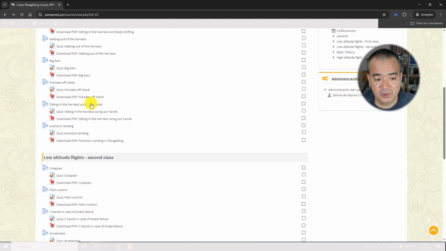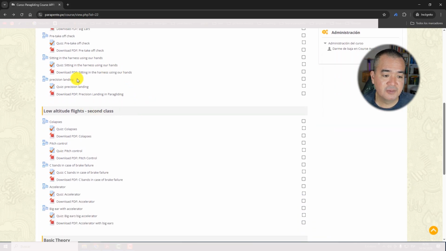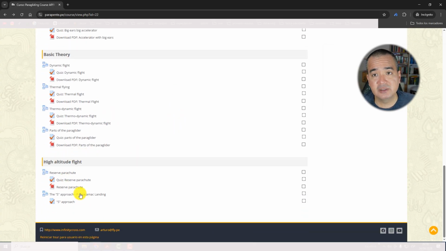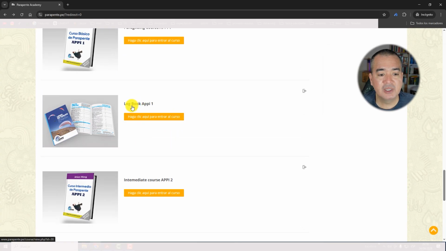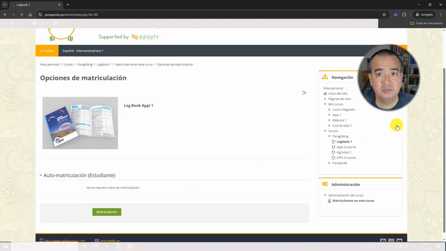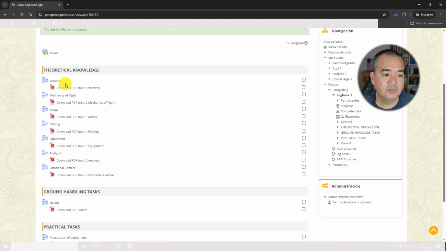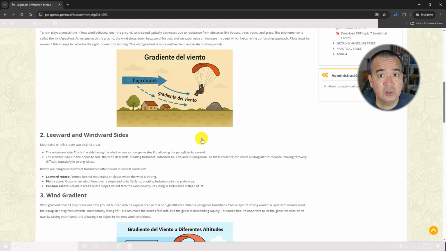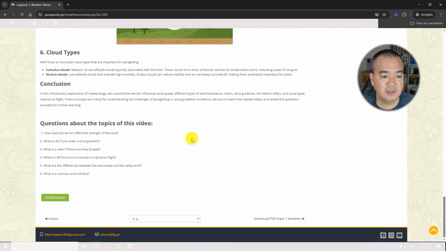You will have theory of the whole course, the first lessons, basic theory, and then the high altitude flights. And then about the Logbook APPI 1, the same, you can log in by yourself. And here you won't find quizzes, just the video and the theory, because you will find questions to solve at the end of each lesson.